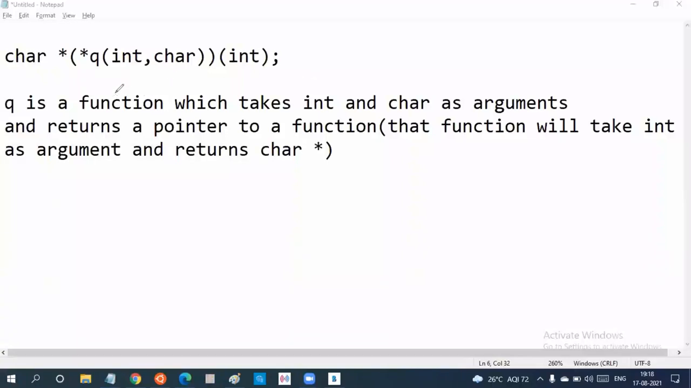What type of pointer will it return? Who will return? Q, sir. Q is returning a pointer to a function, which means it is returning the function address. Again, Q is returning a pointer to what? Pointer to character, pointer to integer, or pointer to function? Pointer to function. Yes, it is returning the address of one function.